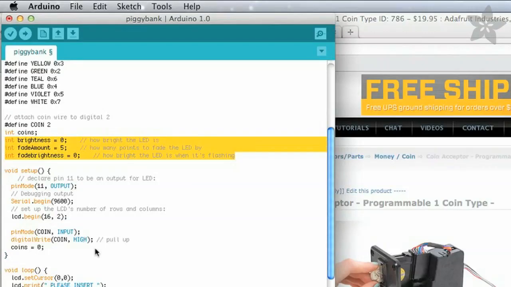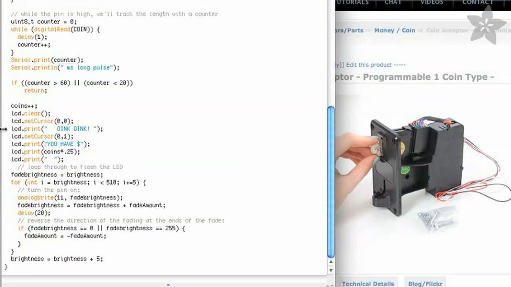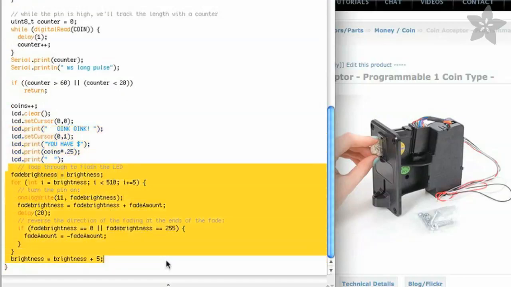I made a few variables for the LED and set the LED pin as an output. When a coin is detected, there's some code to send some messages to the LCD screen, followed by a for loop to pulse the LED as a visual indicator that you've inserted a coin. It also grows brighter the more money's in the bank.